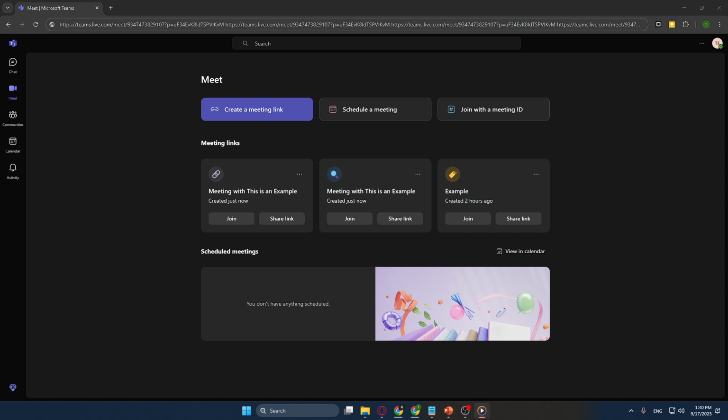And there you have it, the quick and easy way to create a meeting link in Microsoft Teams. Hopefully you found this guide useful and you're ready to set up your next meeting with confidence.